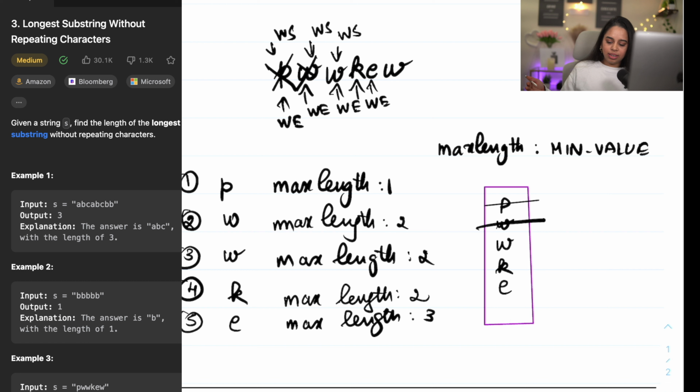And now we increment the window end pointer, and now as you can see, window end is pointing to W. W is already present in our hash set. Now it's time to shrink our window, and window start is pointing to W, so that's the element that we are going to discard. So W is discarded, and it's also discarded from our hash set, okay? And window start is now pointing to K, okay?